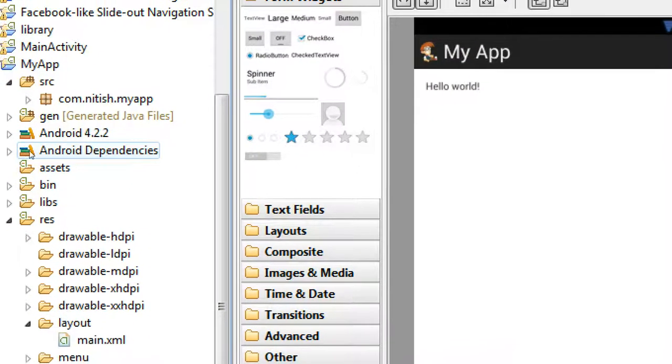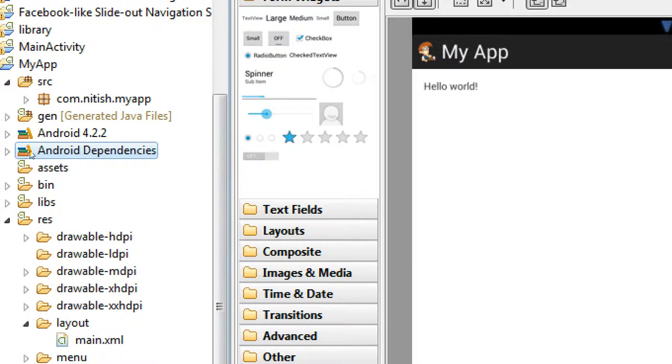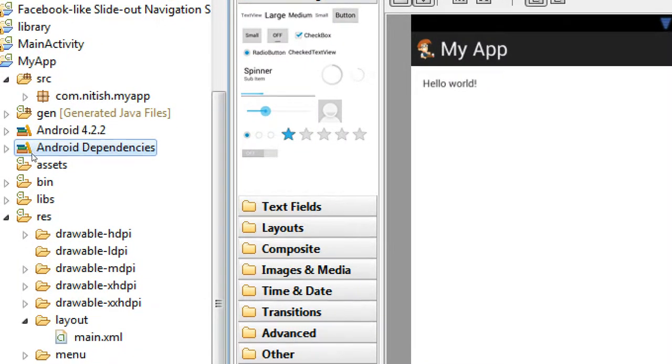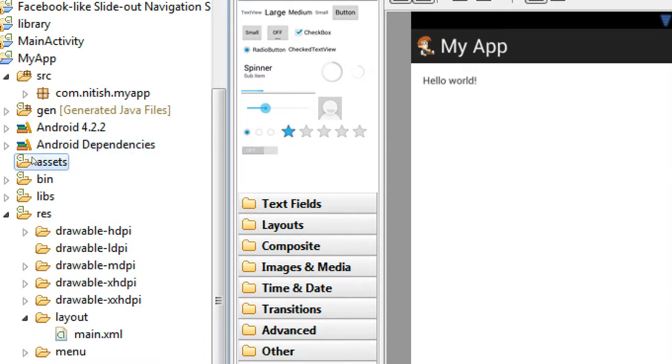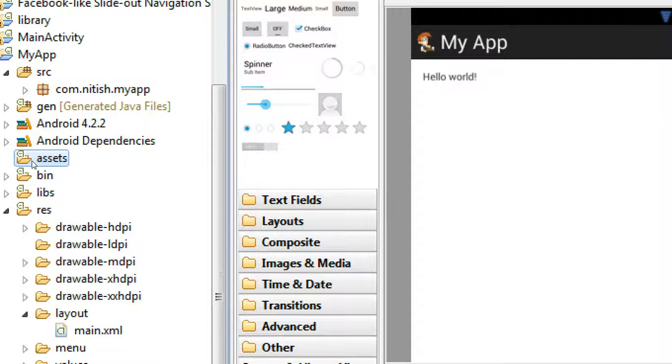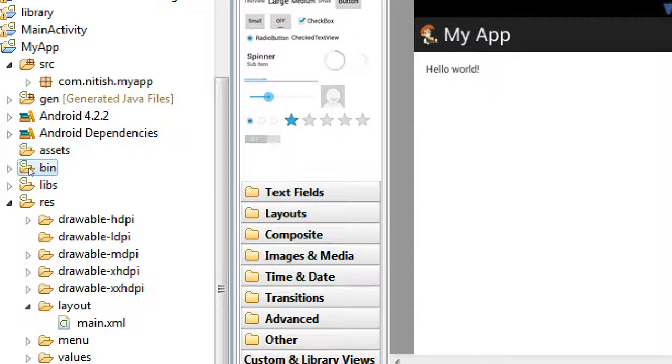And here's the Android dependency. I will get into that later on when we are working with our application. And here's the assets folder. Basically we need to store a few things like pictures, sounds, and other things that we use in the application. You can put these in the assets folder.